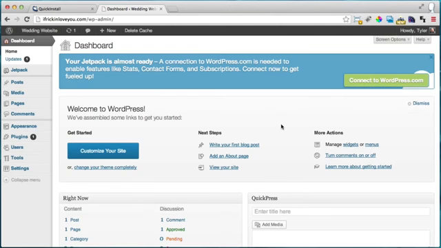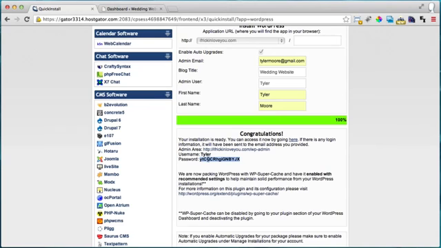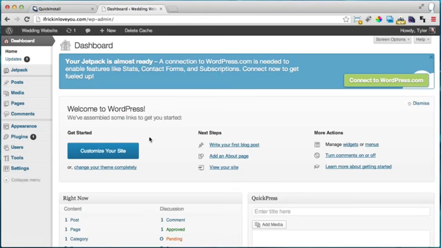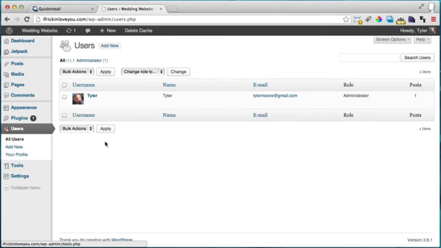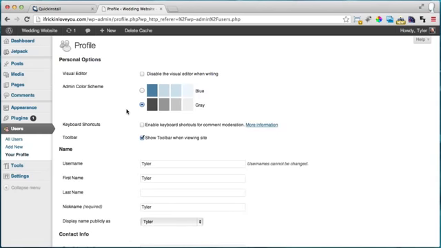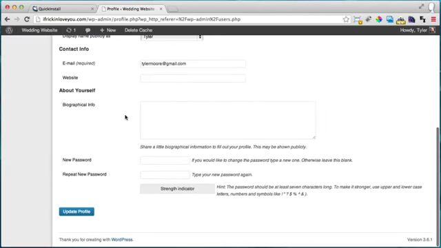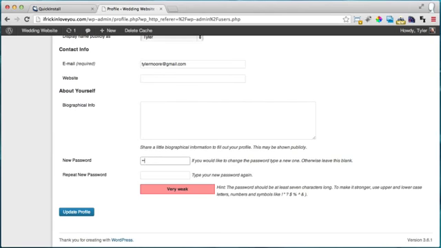What I like to do first is change my password, because I can't really remember this password that well. So I'm going to change it to something more memorable. I'm going to click users, and just click on my name right there. If I scroll all the way down, I'm going to see new password and repeat password. So I'm just going to put in a password that's easier for me to remember, and click update profile.